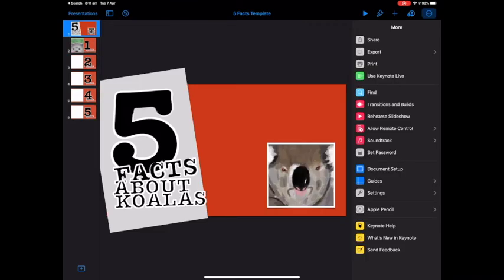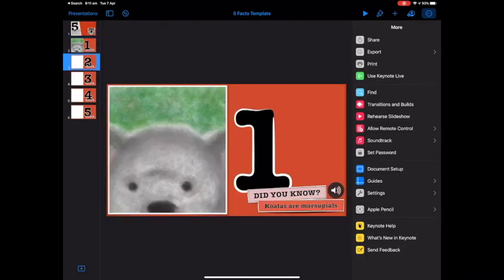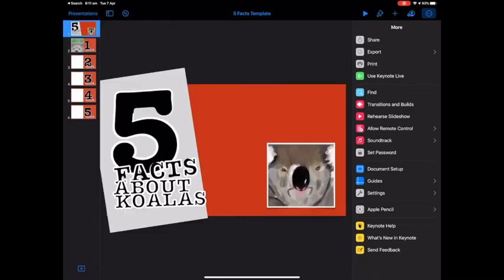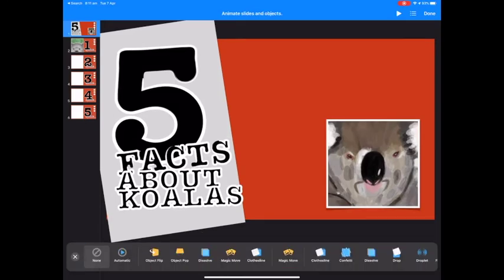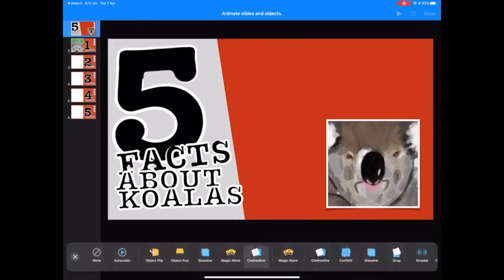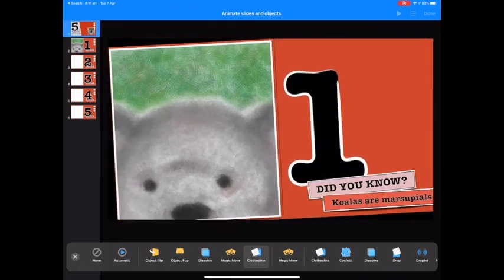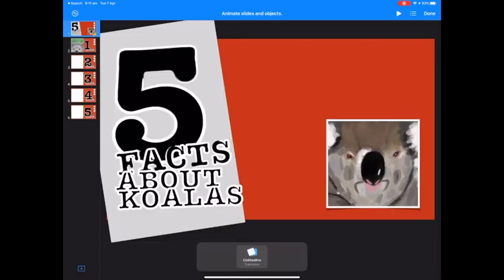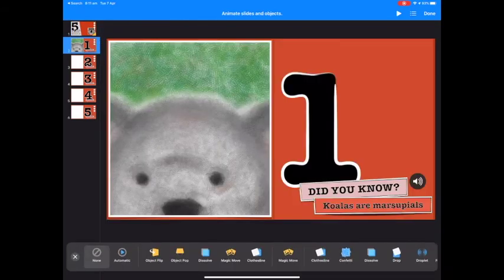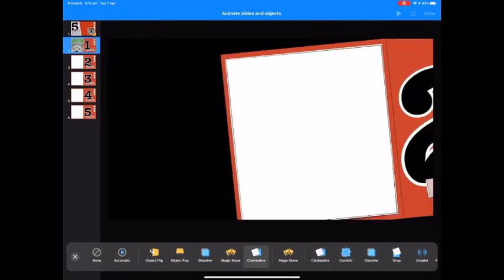Once you have finished filling in every slide in your Keynote template, you might want to add in some slide transitions. Simply tap on your slide and tap on transition and choose a transition that you would like to use for your slide. As with your animation of the elements on the slide, make sure you choose the same transition for each slide to keep your presentation consistent.